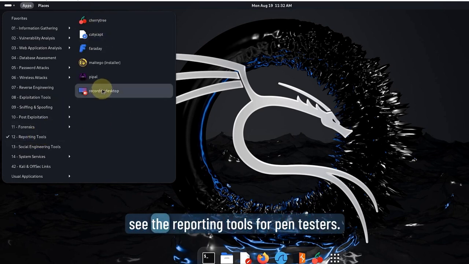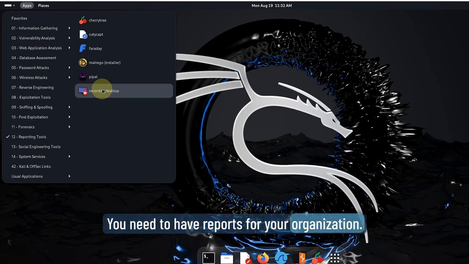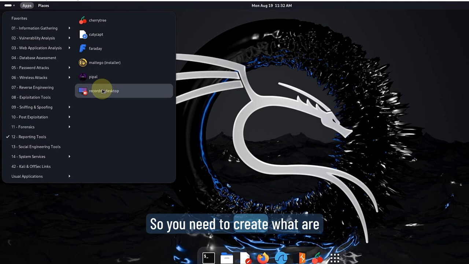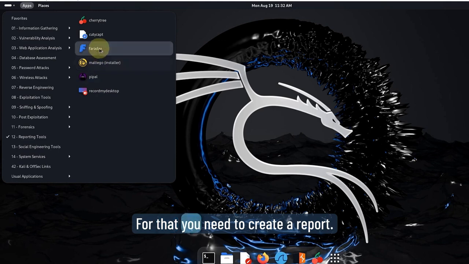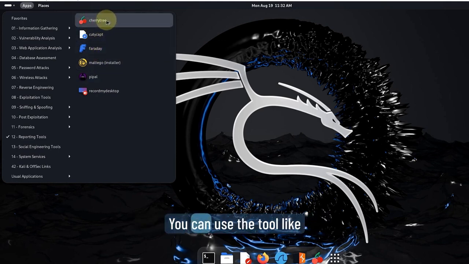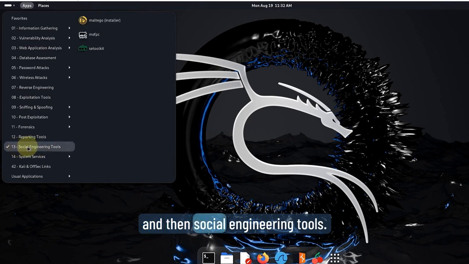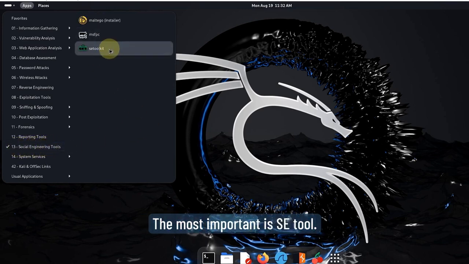And then you can see the reporting tools. For pen testers, you need to have reports for your organization. You need to document all the vulnerabilities you have detected in your organization, website or endpoints. For that, you need to create a report. You can use a tool like CherryTree for creating the report. And then social engineering tools, the most important is SET. SET can be used for creating phishing emails. For that only, SET can be used.